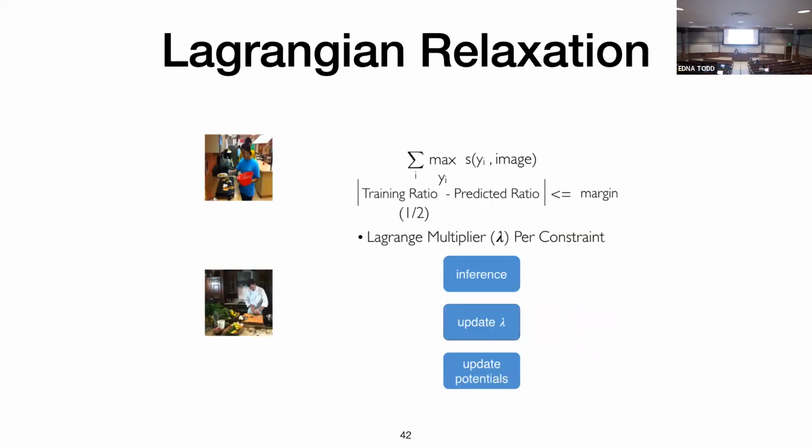Like I said, practically, we are going to solve this by Lagrangian relaxation. And this technique allows us to wrap all the constraints into our inference procedure. It will iterate between two steps. One is to update how much the constraint is going to influence our inference. And the second step is actually performing the modified inference. Hopefully we can find a solution to this program.